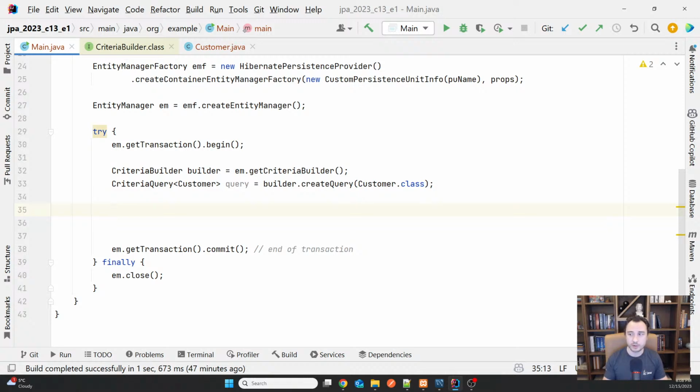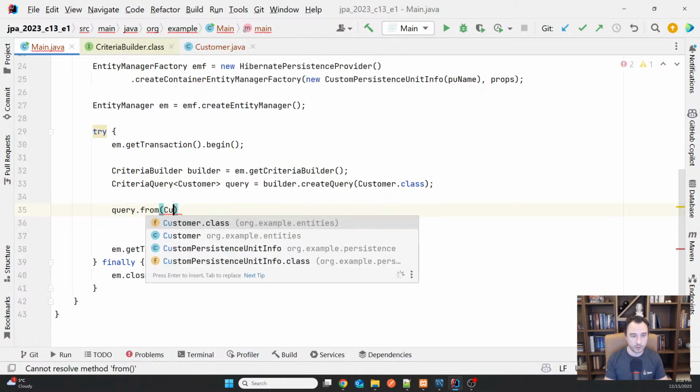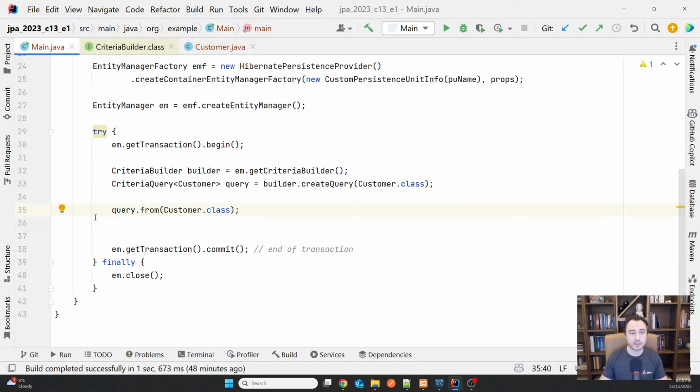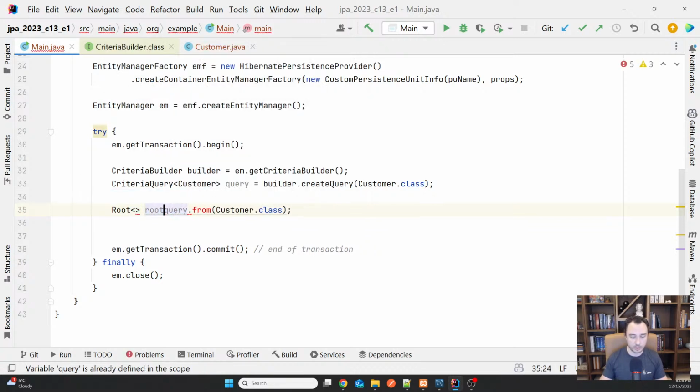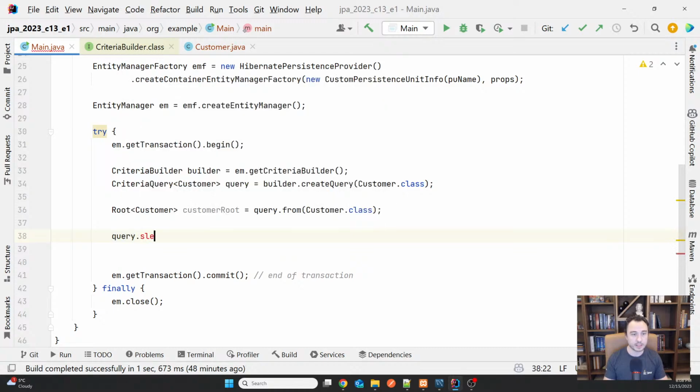So what do we do? First of all, I have to specify what I select. So I will say query from customer class. And this gives me what I call a root, meaning the root of selection. So this is the root, I can name it actually customer root, to be more specific and know exactly what I'm selecting. And now you use the query to select from the root. So I'm simply saying here query select from the root, and this is basically equivalent with select C from customer C.